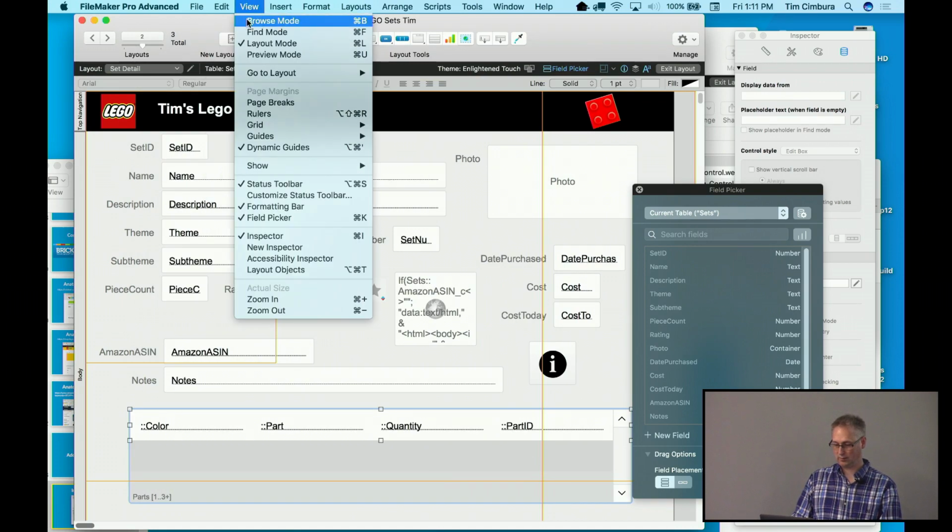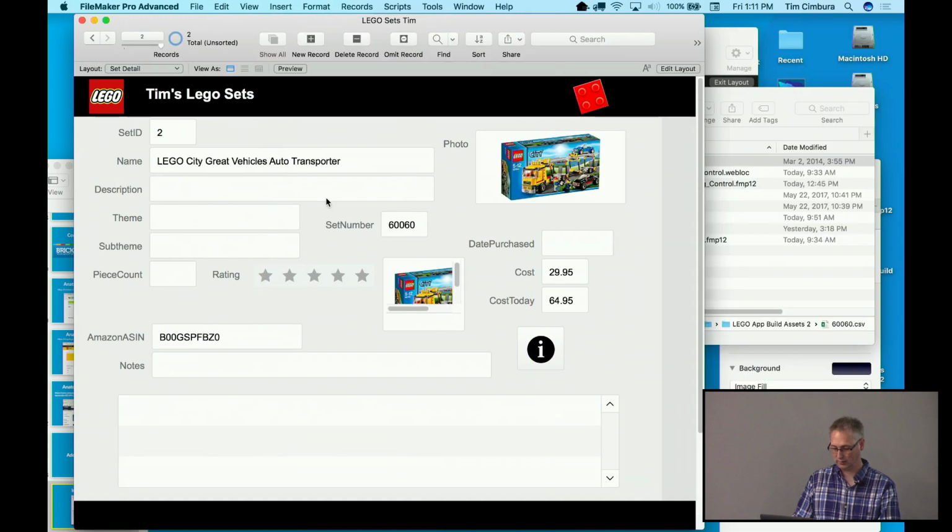So if I go back into browse mode, I see now this portal created. So I can see what the parts are, but I'm not seeing any of them. And the reason why is because there aren't any related parts right now. If I go back to the parts table, remember the set ID here is 2.